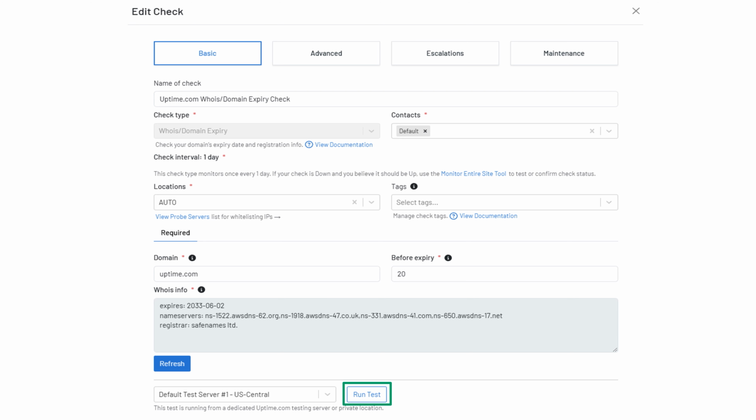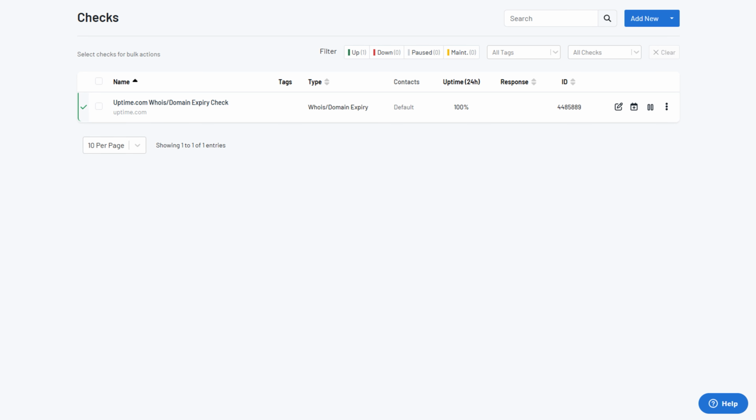Before finalizing, run a test using the Run Test button to ensure everything is configured correctly. This step is also useful if your check goes down and you've made updates to resolve the issue. Once the test passes, your check will automatically return to an up status after the next scan, usually within 24 hours. And that's how you set up Whois and domain expiry checks with Uptime.com. With this tool, you can protect your domains and stay ahead of expirations with ease.